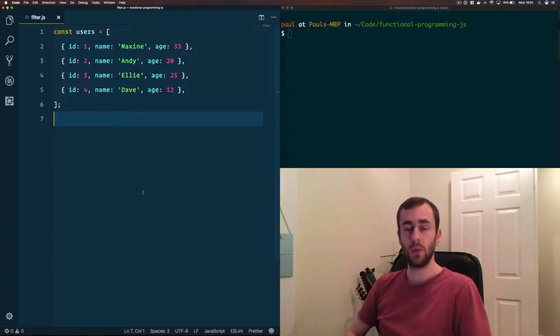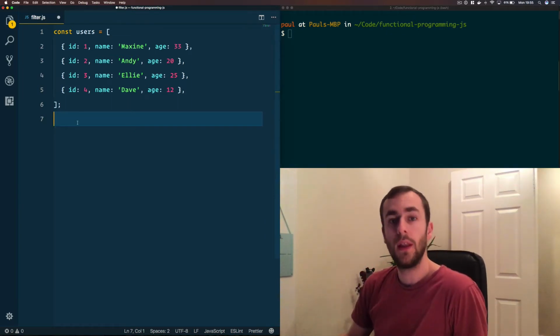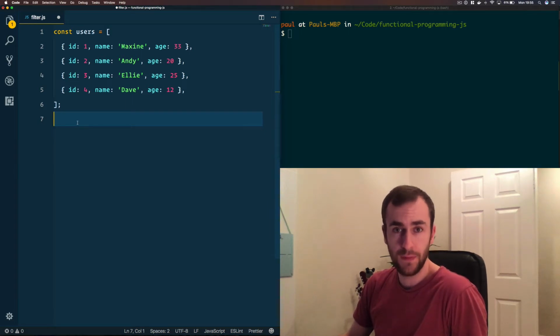In this example, we're going to be using the same data we did in the previous example. We have an array of users, and we're going to use filter to remove any user that's under the age of 23. Before we look at filter though, let's look at how we could achieve this using a for loop.